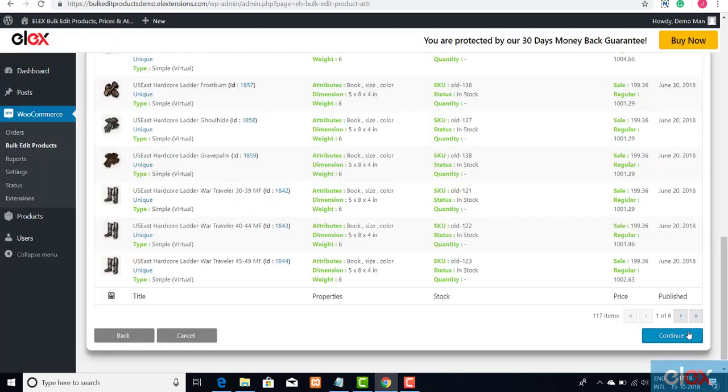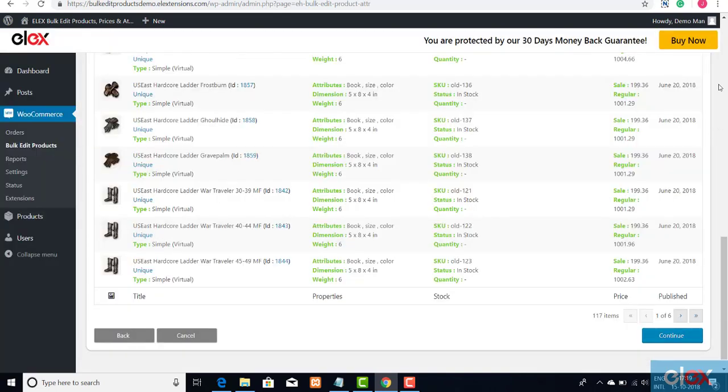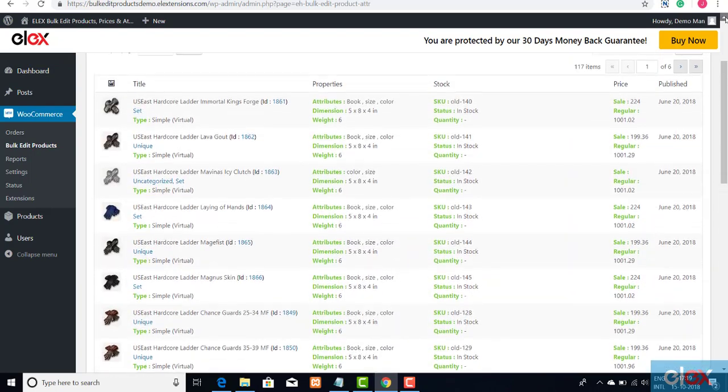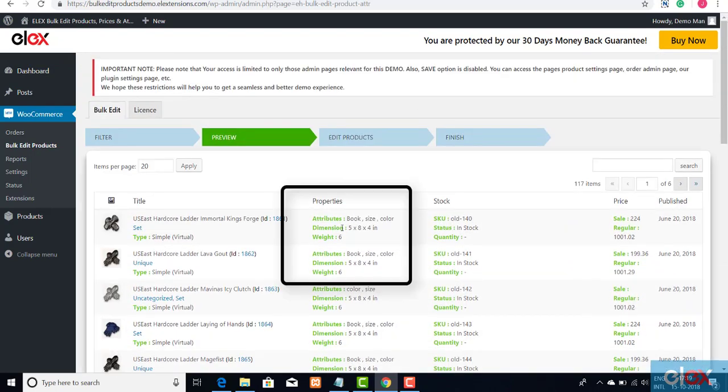The preview stage will show you the filtered products. Based on our example considered, the plugin has filtered all Diablo 2 products that are X large in size. Click continue to proceed.